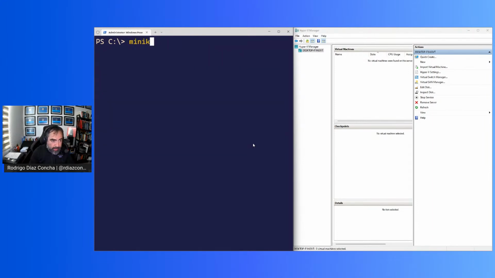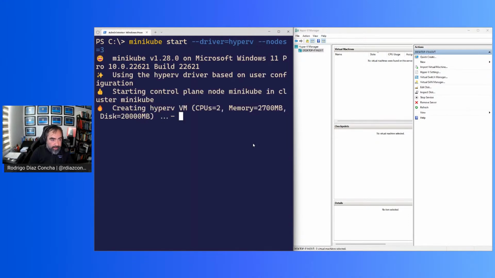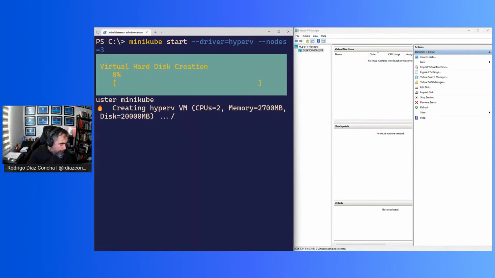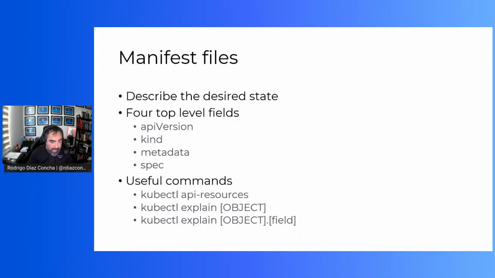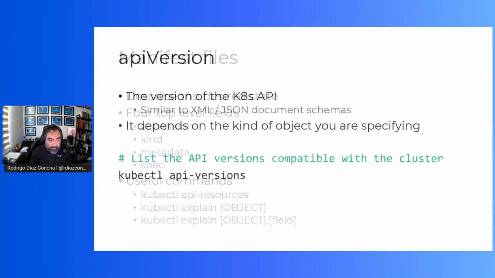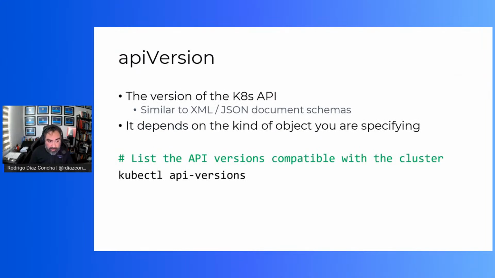And again, minikube start, and then the driver will be Hyper-V, and then the nodes will be, let's say, 3. And this is going to deploy a cluster with 3 nodes, okay? So let's wait for that. In the meantime, let's go ahead and continue with this recap. I mentioned API version, which is the version of the API that you want to use, right?